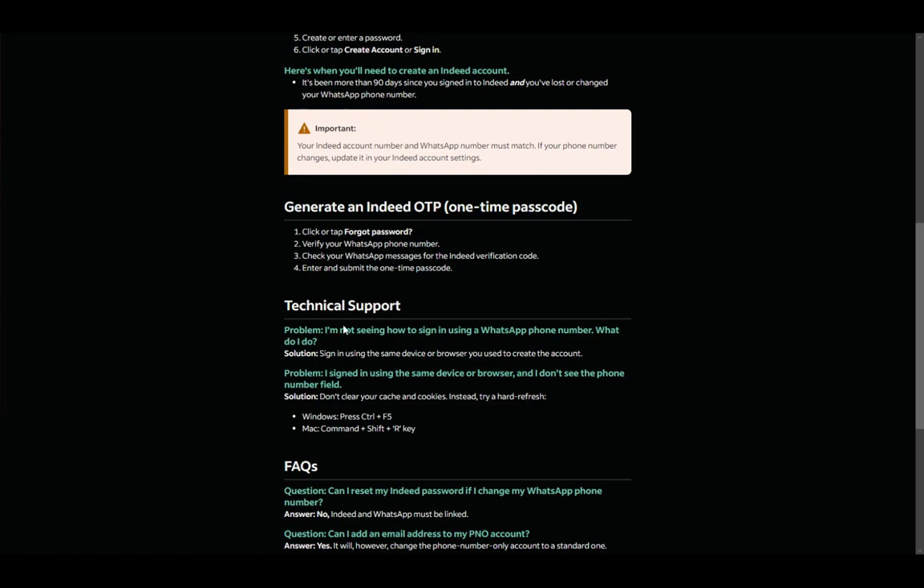And after you do that and create an account, you will have an account that is directly connected to WhatsApp, and you will have your job alerts sent to you on WhatsApp. And yeah, that's pretty much it.